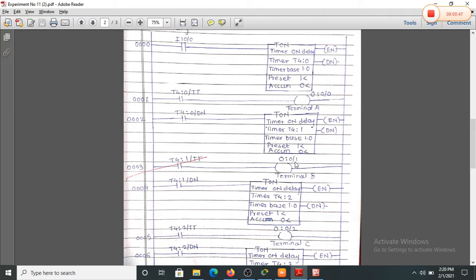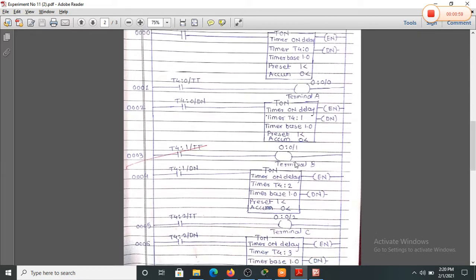Suppose we activate the stepper motor terminals D, C, B, A. Then the stepper motor rotates in anti-clockwise direction. Now this is the ladder diagram.